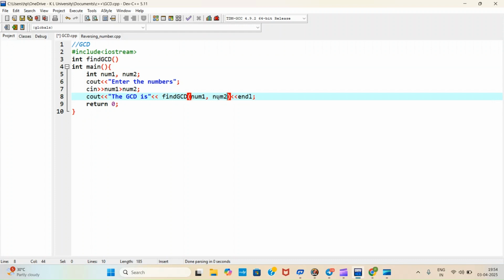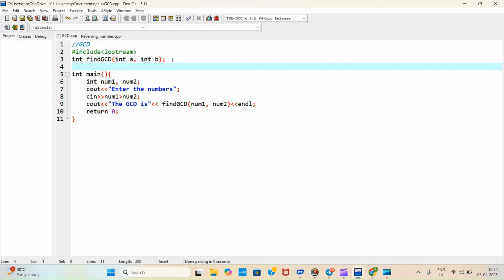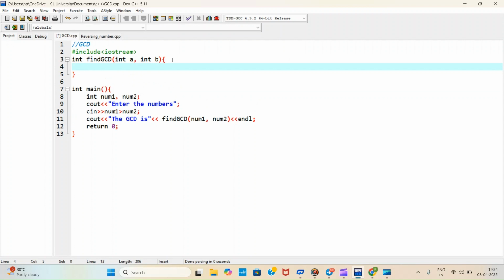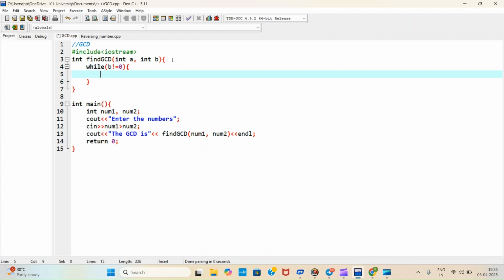As we are passing two integers, here we have to take those. This is called parameterized function calling. Let's take a and b. Here we can take the same variable names, but I'm taking different ones just to differentiate. Now after taking the variables, as I explained before, here we have to write the while loop and check whether b is not equal to 0.